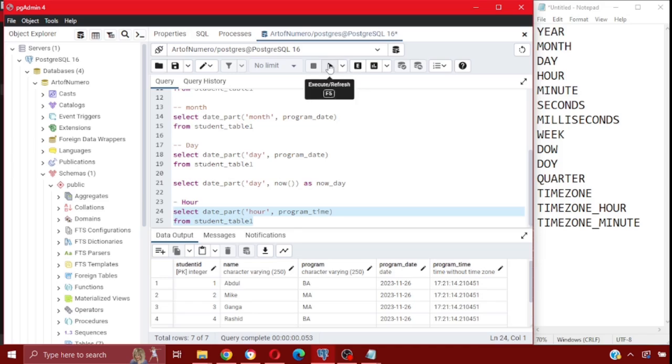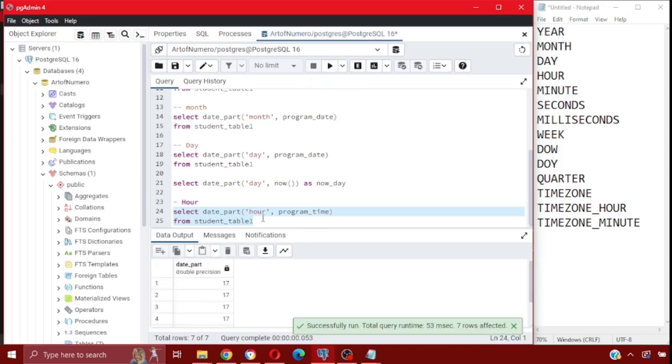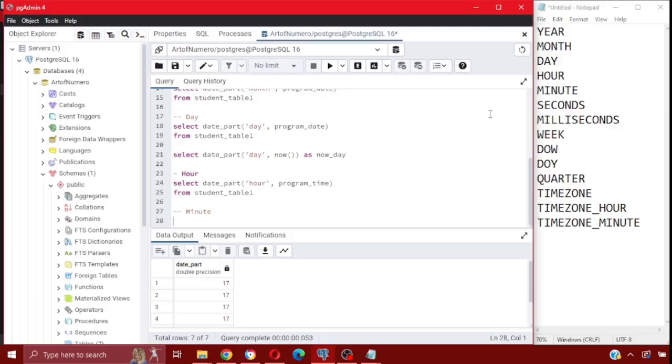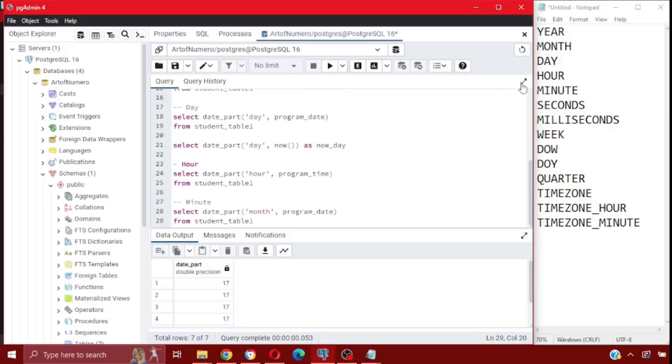And run this. There you go. This is the hour. So 17 hour is 5 o'clock. And then are we going to do the next one? It's going to be minute. So minute is going to be the same thing, except that we need to go and change this to minute.